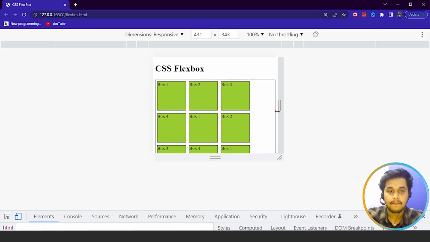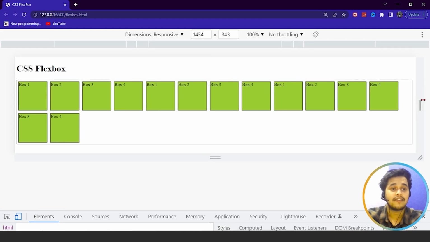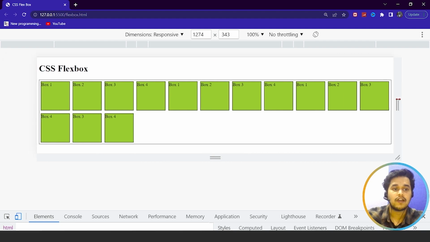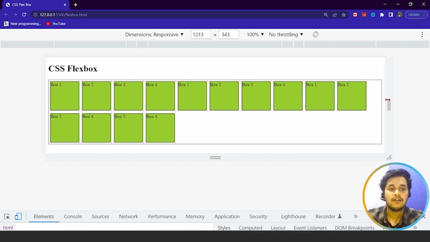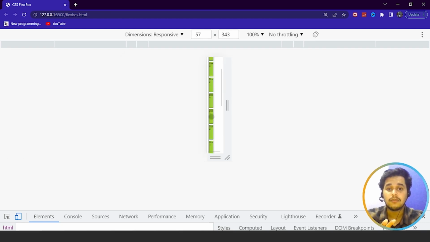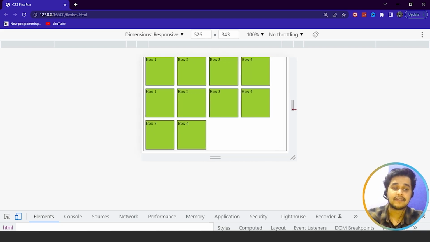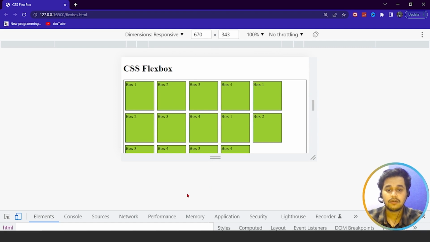So here you can see the boxes are aligning now. So this is what the flex wrap property can do. This is the maximum size. All the boxes are here. If I reduce the size slowly, you can see all the boxes are adjusting themselves according to the size of our screen. Until here, all the boxes are still within the flex container. Fine. So here you can see all the boxes.